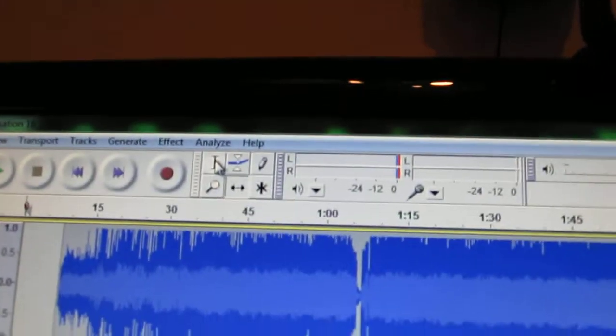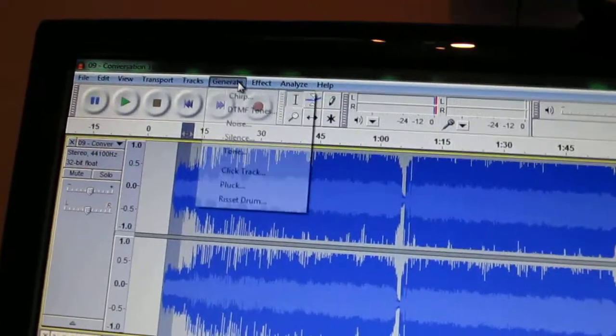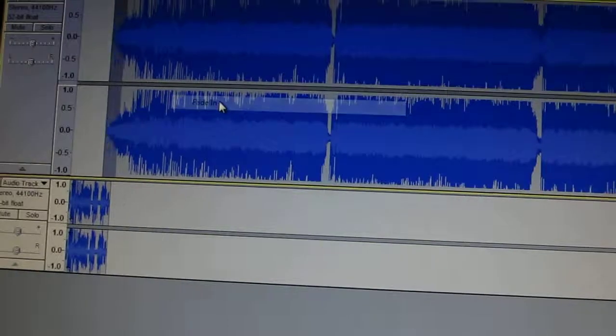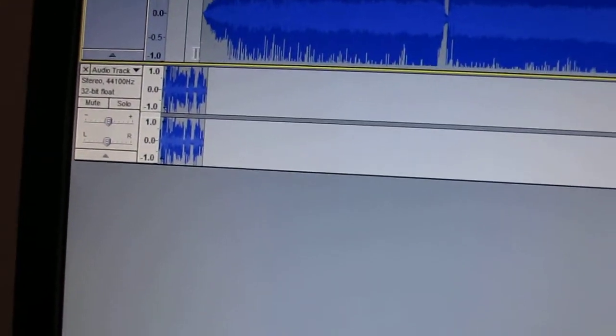So if you want to switch back over to the selection tool, you can kind of select a little spot right there and hit effect, and then go to fade in. So if you want to do a fade in, if you look, it's kind of like now it's curved and it'll actually fade in. So I'll go ahead and delete that.